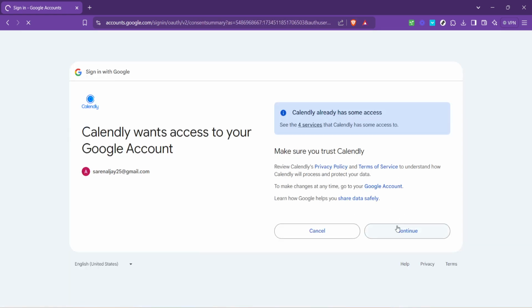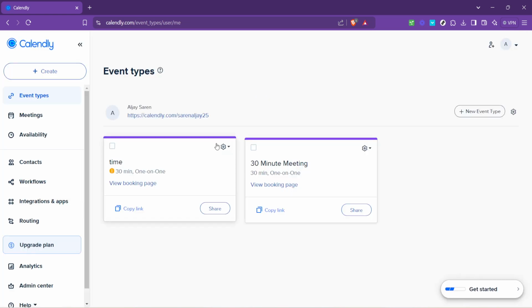Now, click on Continue after selecting your account. This part is crucial because it's where you grant Calendly the necessary permissions to access your Google Calendar. This access allows Calendly to see when you're free or busy and consequently helps avoid any scheduling conflicts. Once you've done this, we move to navigate within Calendly itself.